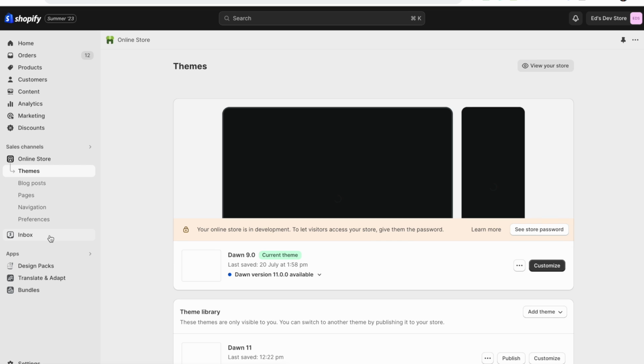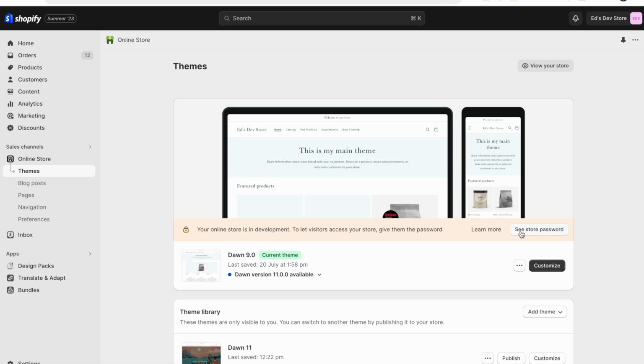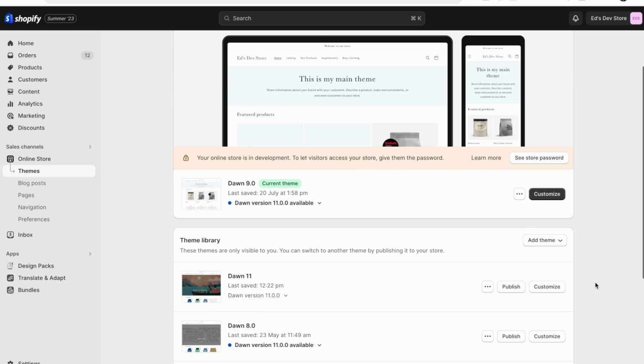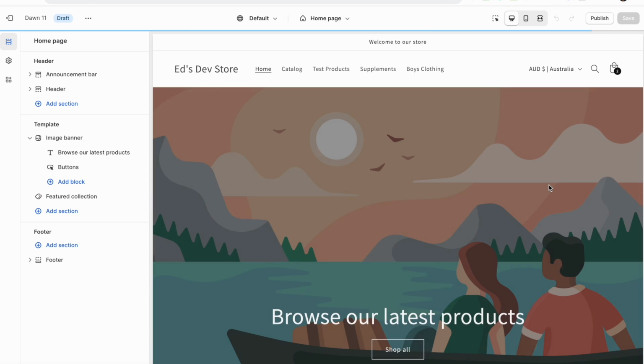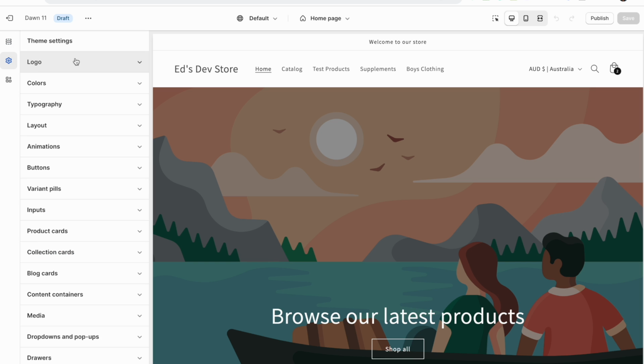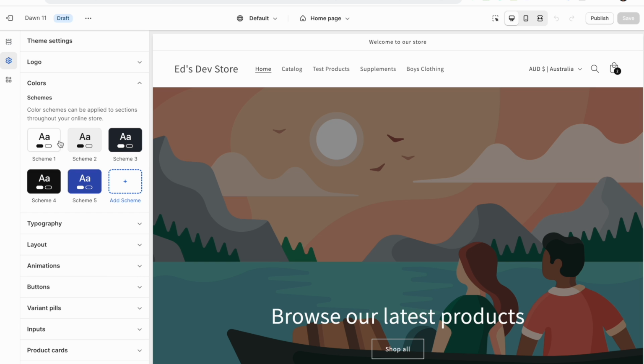The next thing that you may have noticed already, because it launched a few weeks ago on the latest versions of Dawn 10, Dawn 11, and maybe other themes, is that we have something called color schemes now. So when you go into your colors now, on your general theme settings, you'll see that rather than before, what we had was just certain colors that you could set. And now we have schemes, right?